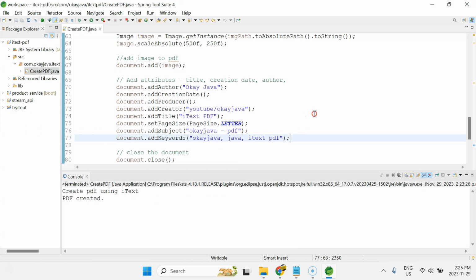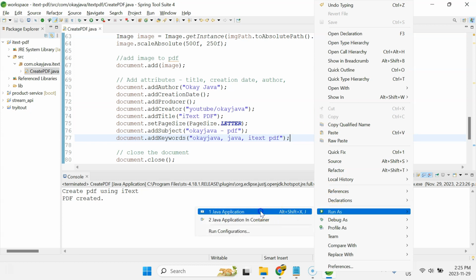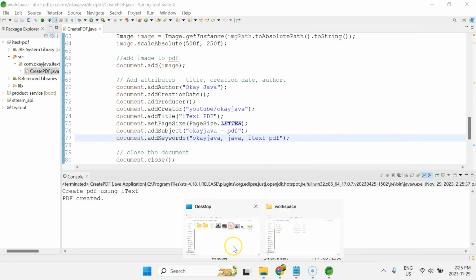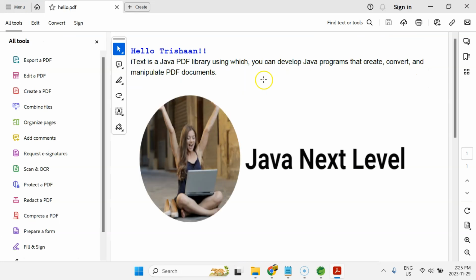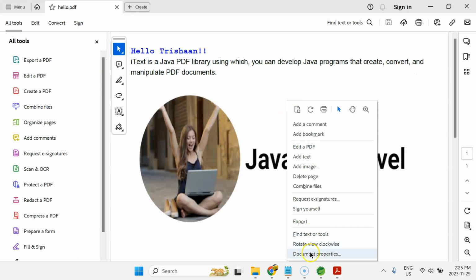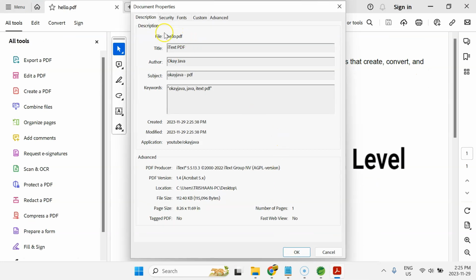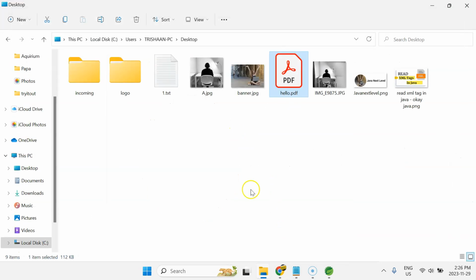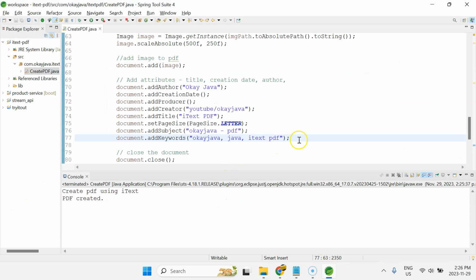Okay, now let me just run and we'll go and verify these attributes. Let's go to the desktop, PDF. So guys, open the PDF, right click and click on document properties. So now here you can see PDF file name is hello.pdf, title iText PDF, author Okay Java, subject Okay Java dash PDF, some keywords, creation date, right? I can see the PDF producer as well. So basically this is how you can set the attributes and you can go and verify as well.